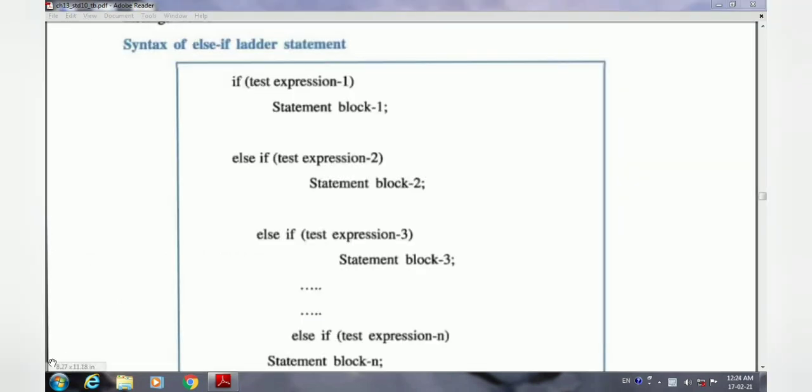So students, now we are going to discuss the else if ladder. What is the use of the else if ladder? When we want to check not only one or two conditions, but multiple conditions together, at that time we use the else if ladder. So here this is the syntax of the else if ladder statement.